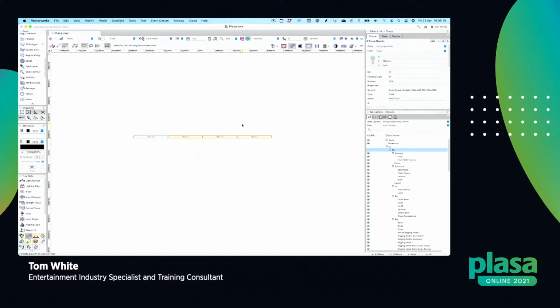I can add lots of sections of truss together. So if I were to take these two and say I want to add you onto there, for example, and then obviously I can create another span of truss like so. So again, it's really quick and easy.